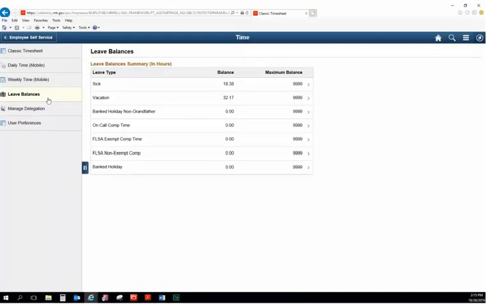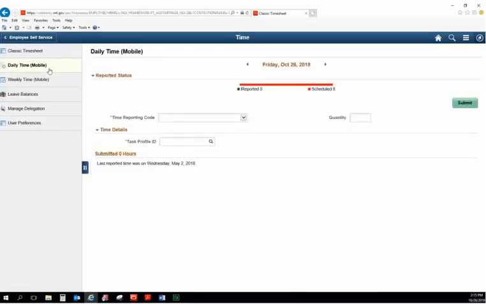The daily time and weekly time pages are optimized for mobile use. However, you can still use them from your desktop computer. Access these pages by selecting either Daily Time or Weekly Time from the left-hand menu. Daily Time is used to enter time by day.